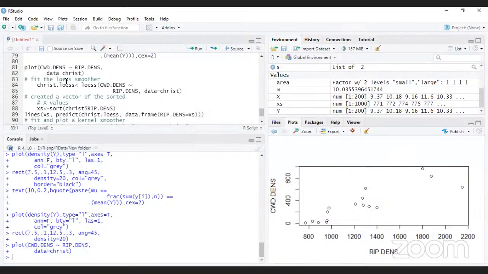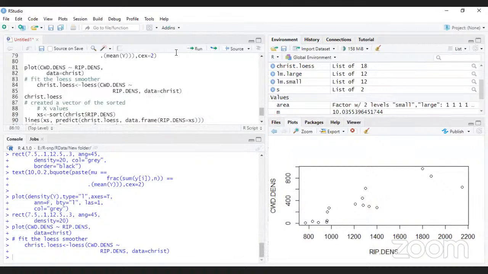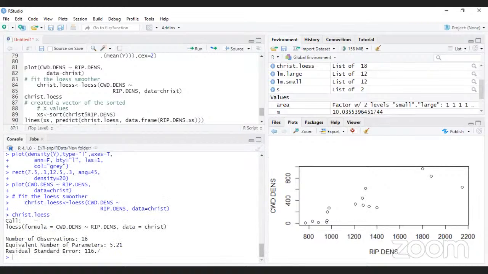Okay, first one, as usual, is the plot function. Then you are introducing the Lowess smoother. So check out what it is doing. It calls the formula in this manner. Whatever is given here, the number of observations, it has taken 16, and the number of parameters and the standard error.